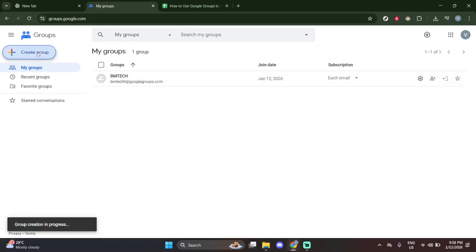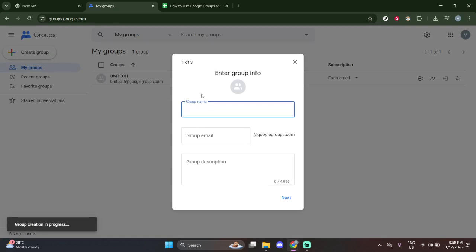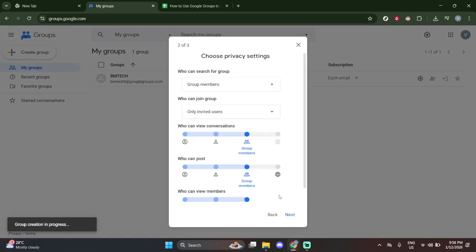Create a new group and add members. Give the group a clear, recognizable name and a short description so others understand its purpose. Confirm the automatically generated group email address. This is the address you'll use to share the sheet.